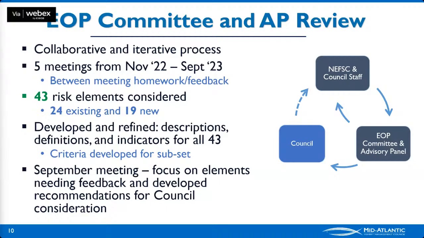We met 5 times between when we started our risk assessment in November of last year and our meeting last month. And we actually tasked the committee and AP with a bunch of homework in between meetings, so there was a lot of work going on over the last year. Throughout the process, we were looking at 43 different risk elements. 24 of them are in our existing risk assessment, and the EOP committee and AP came up with 19 new potential risk elements to include in an updated risk assessment. We worked with those 43 risk elements throughout the entire process.